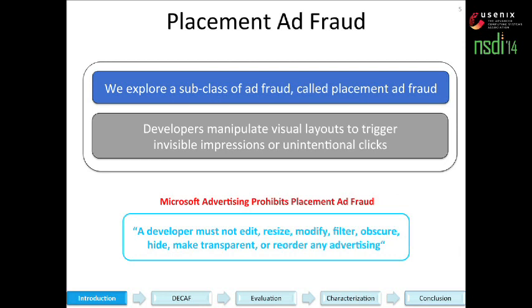For mobile apps, one kind of fraud that is commonly seen, at least by Microsoft, is called placement fraud, and in this paper we study detection methods for placement fraud. How can developers commit placement fraud? They can change the layout of an ad in order to increase the chances that a user accidentally clicks the ad. Or they can deliver an ad but not display it in the visible area of the app page. In this case, the ad network thinks an impression has been generated, but it has not.